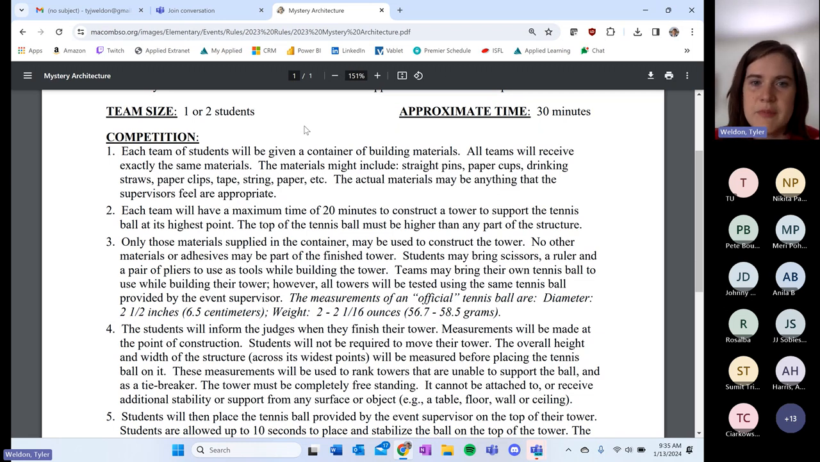Each team will be given building materials. They will all be exactly the same. Anything they're given, they are able to use. So the bag that it comes in is free, is materials to use. Literally everything there is there for them to use.